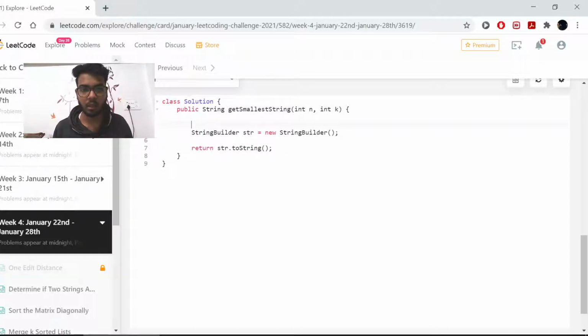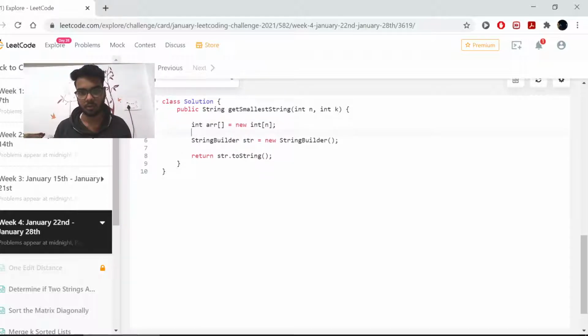Then now what I want to do is something with this n and k. First I'll form an array. Let's call it arr, equals new array of size n, because that's how long my string would be.